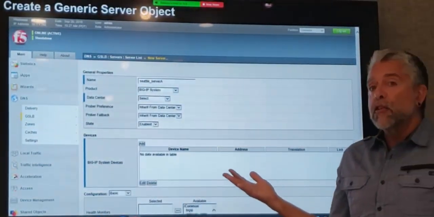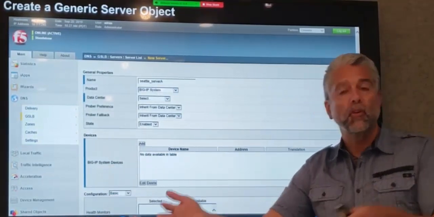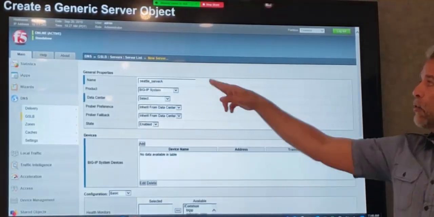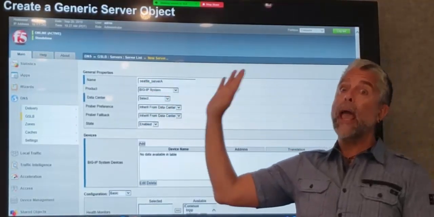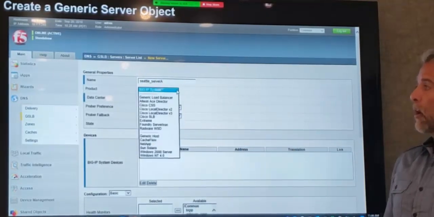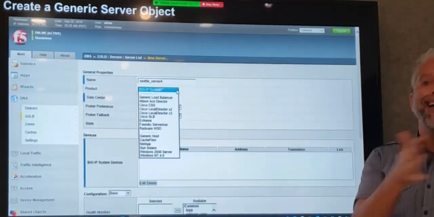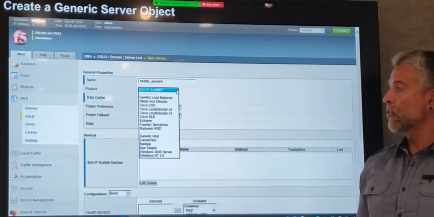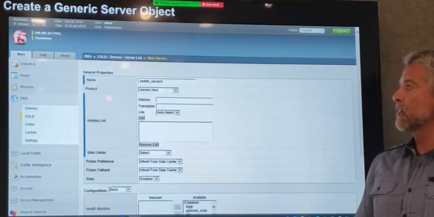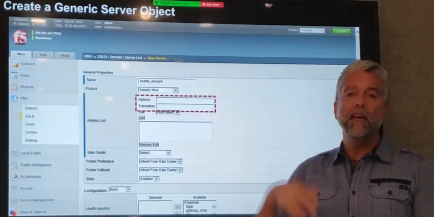Now let's say I'm adding a server, but it is not a BigIP. It's a LAMP server or another third-party load balancer. We can do that as well. So this is my Seattle server A. It's not a BigIP. From the product, we want to select the correct product. In most cases, if it's just a Unix box or an IIS server, we just select, actually no, IIS would be Windows 2000, potentially. We would just select generic host. Simple as that.